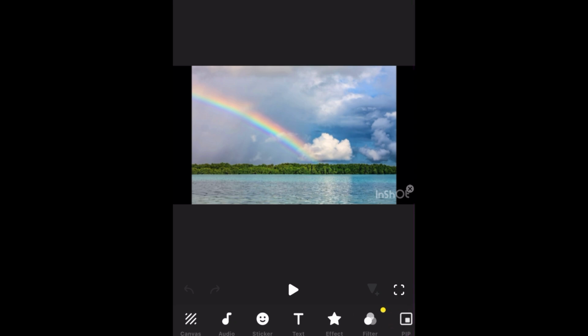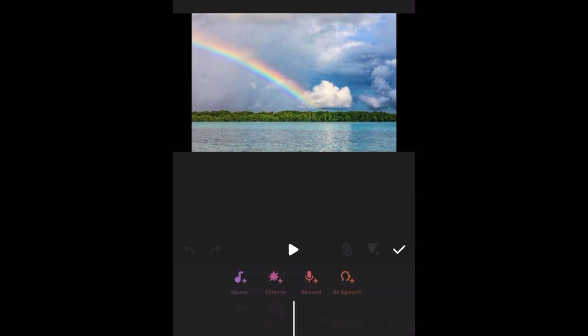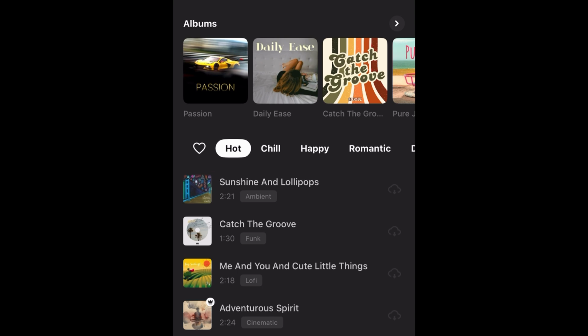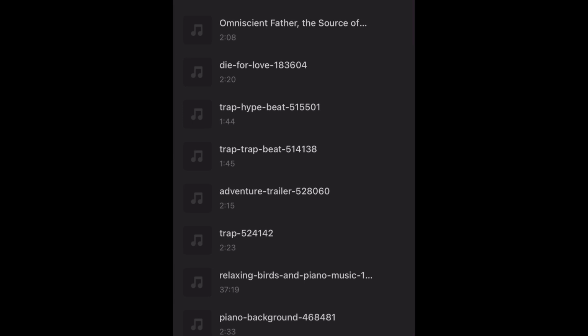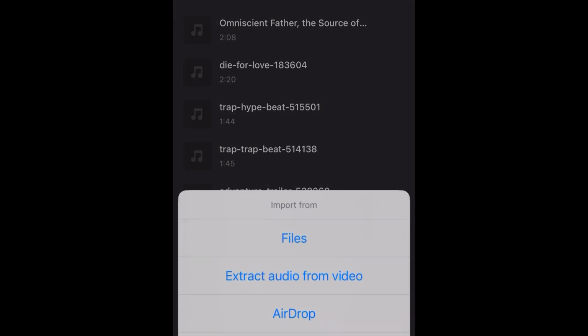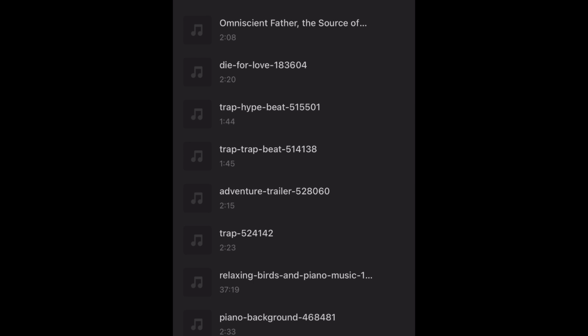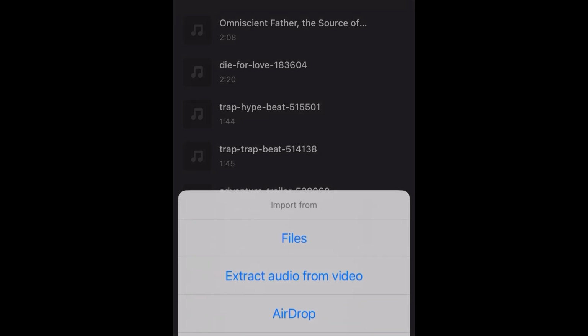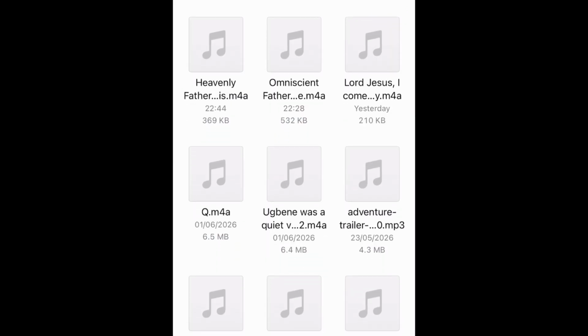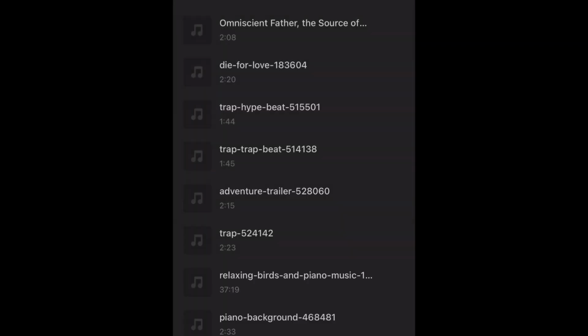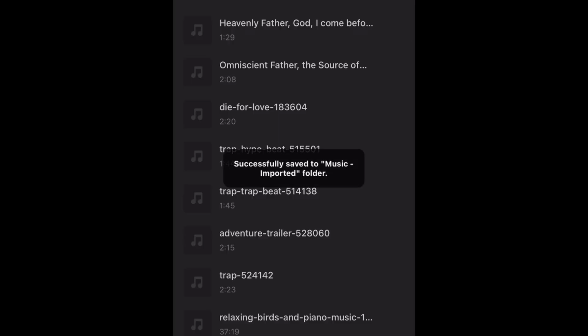Then click audio here, click music. Okay, click imported here at the top right. Then once you click imported, then click at the top import music. Click this arrow that is bending, then click your file. Then you can see Heavenly Father. That is the voiceover we got from the prayers when we turned it from text to voice. So you click it, click OK, and add it here.